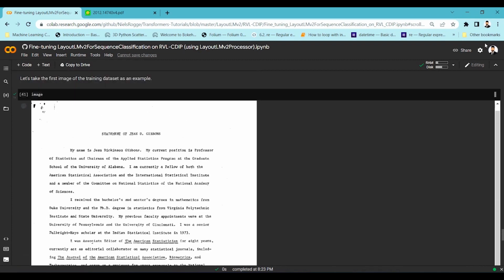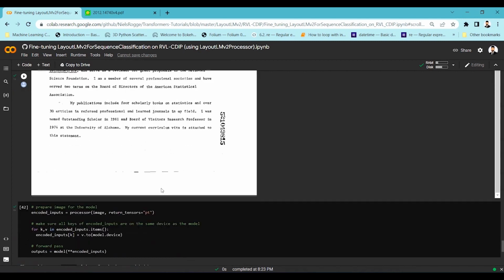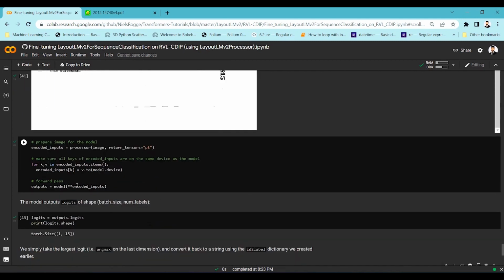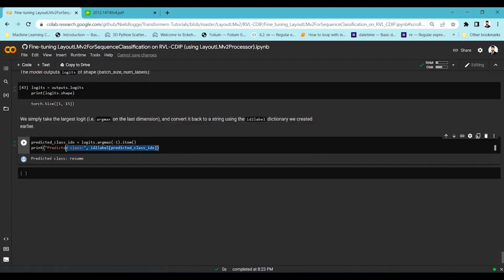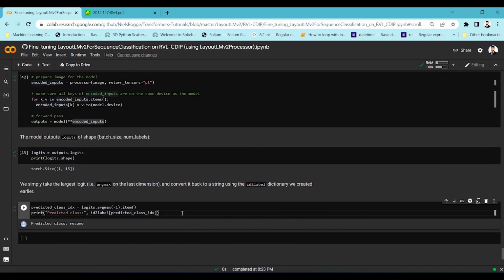Likewise, if you pass another kind of image which we have trained for, it will take the image embeddings, the text embeddings, and the bounding box information for each and every text, encode it, and pass it to the trained model, and we'll get the output. After that, we just convert the ID to the label, and we'll get the prediction. So that's how we are using both text as well as image information. We are not just using the image information, we are also using text information to classify a document.